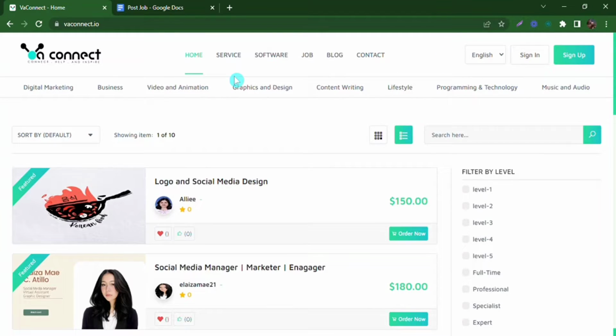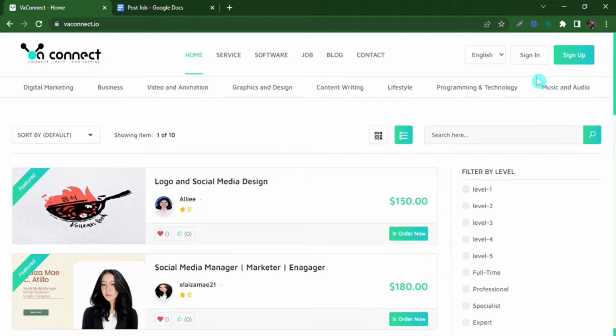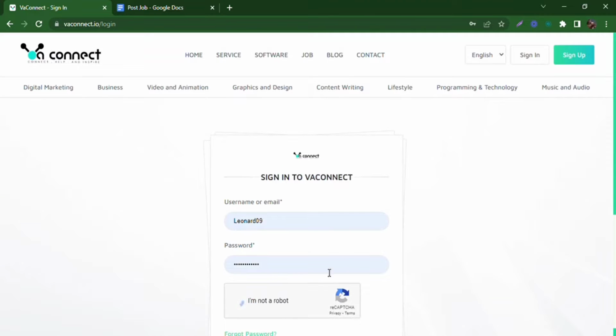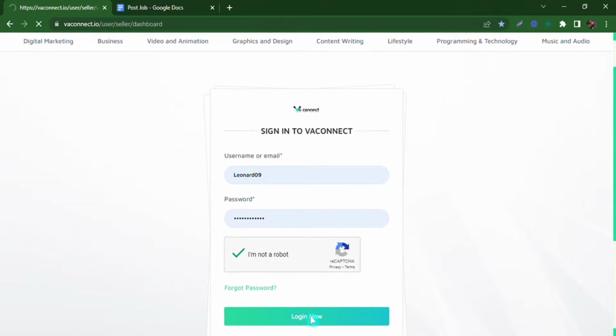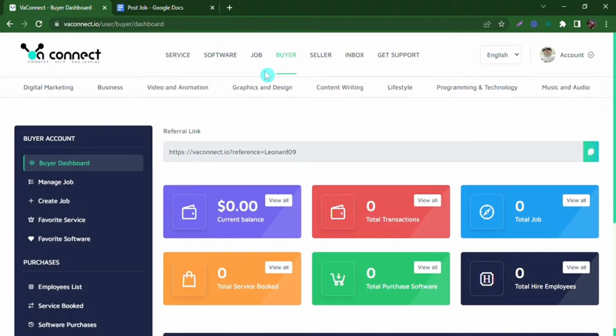Now we will talk about how you can create job postings on the vaconnect platform. First is to sign into your account. Now we are on the seller's dashboard. We need to switch to the buyer dashboard to create a job listing. Now click on the Create Job tab.